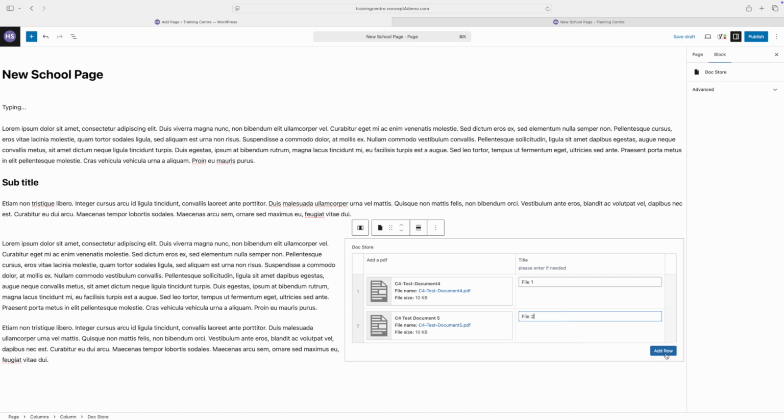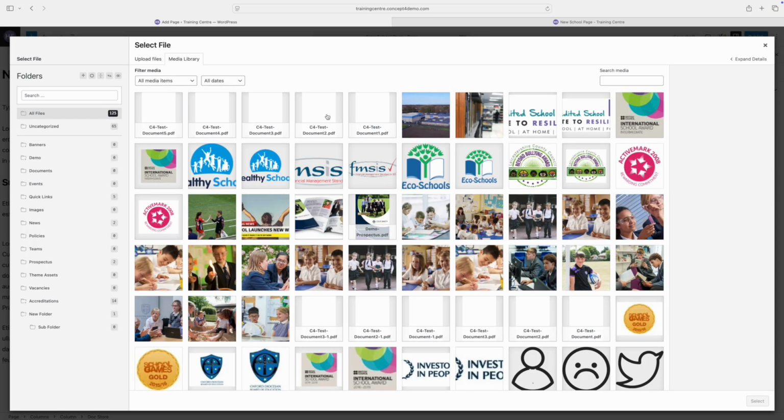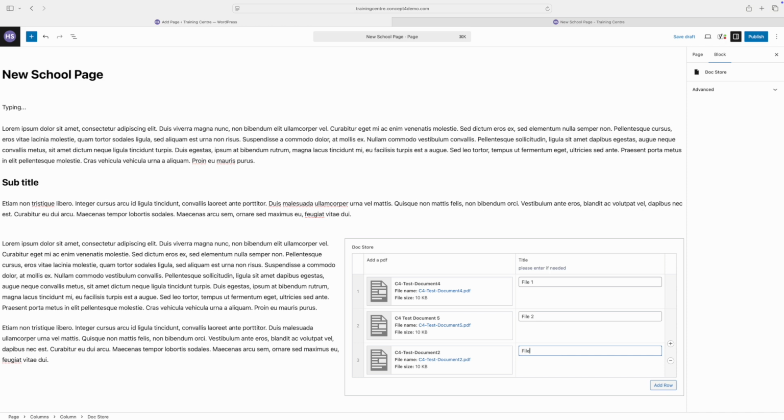When I click away, you'll see how the document store formats them automatically with custom icons that match your school website.